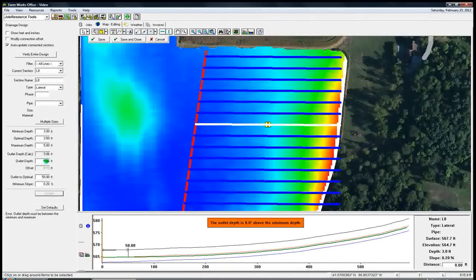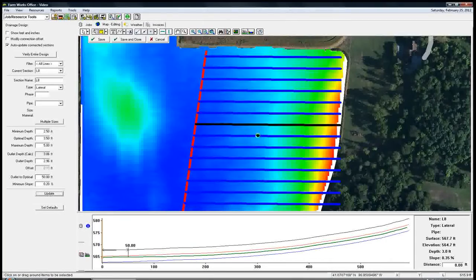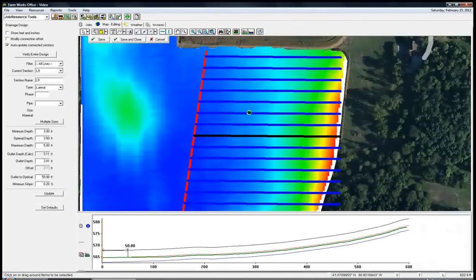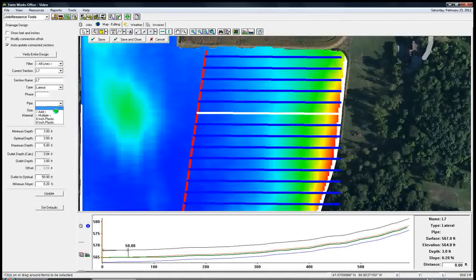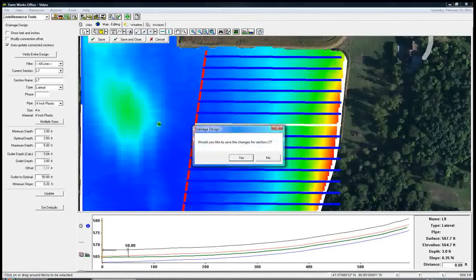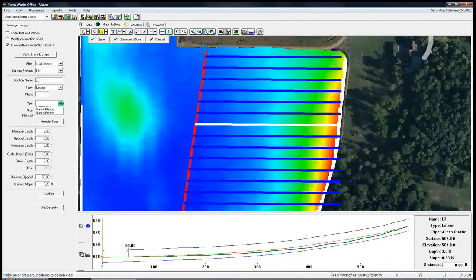Our outlet depth is higher than our minimum depth. The other thing we could do is we could change our minimum depth to 2.5, and that makes that line work. And I forgot to set the pipe size on these. All you're doing by setting the pipe size here is giving yourself a materials list, so it's easier to estimate later how much 4-inch do I need, how much 8-inch do I need for this job.